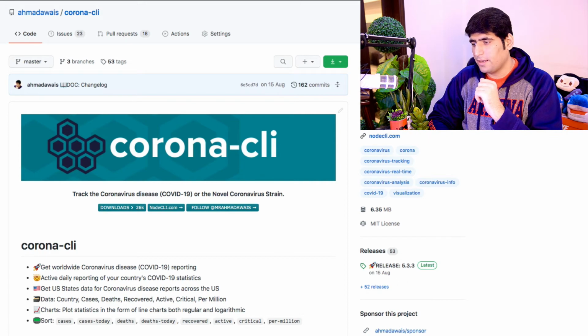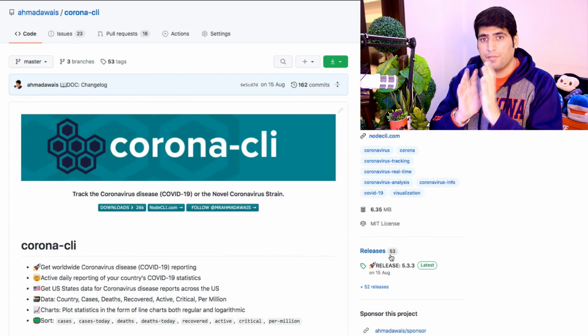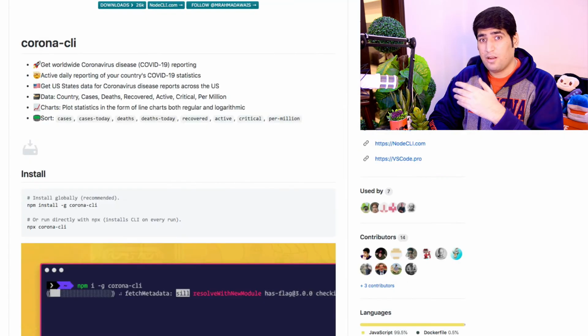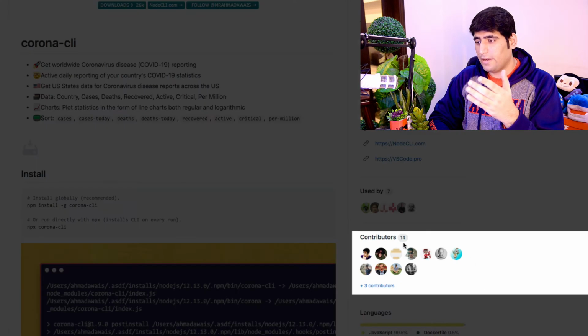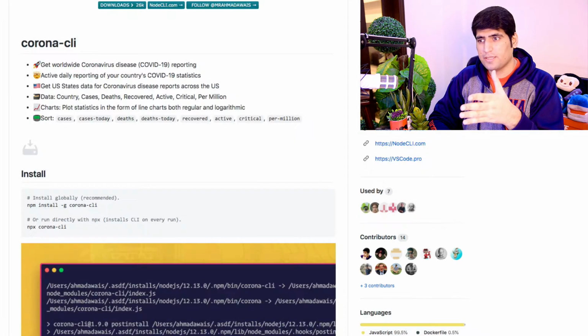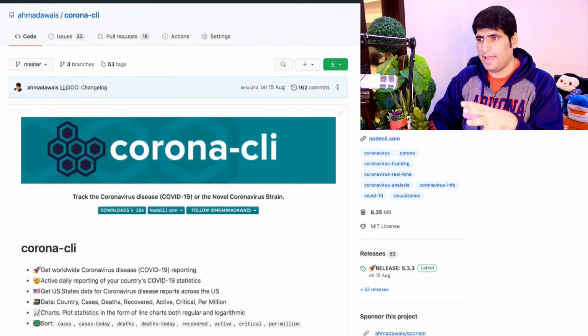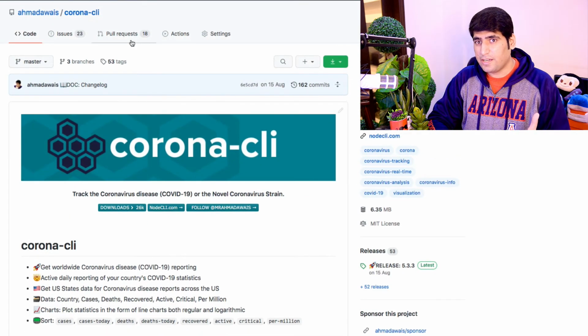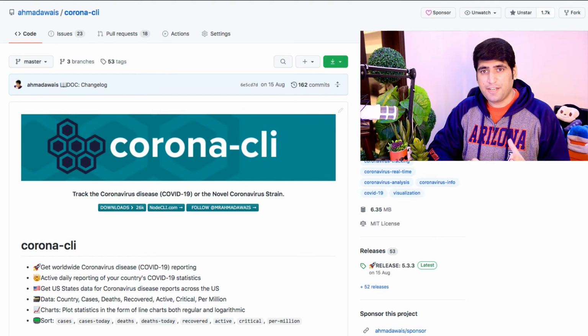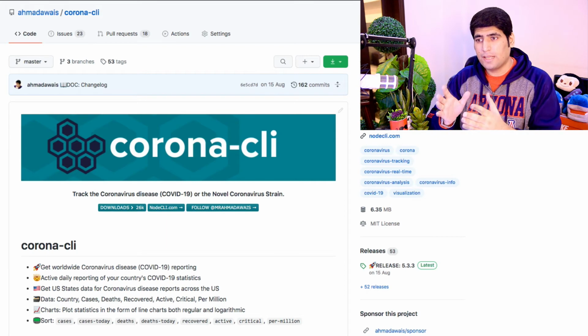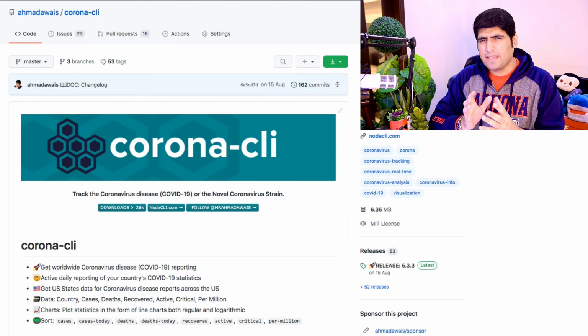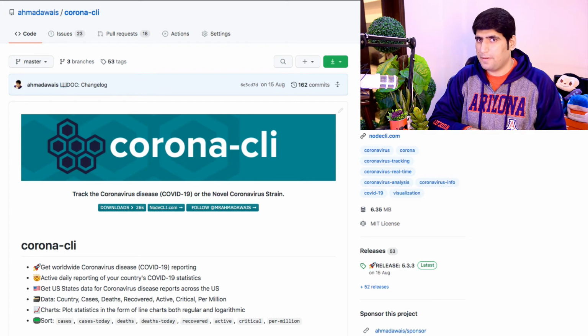For example, if you take a look here, there have been over 50 releases of the software. There are about 14 different contributors who have helped me build this COVID-19 CLI. And even right now, there are 18 different pull requests for all kinds of different use cases, with 1700 stars. I believe that Corona CLI has had a huge impact in helping people and making data related to COVID-19 accessible to millions, if not billions of people out there.